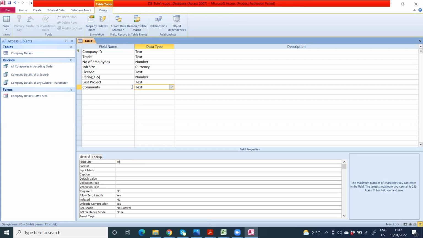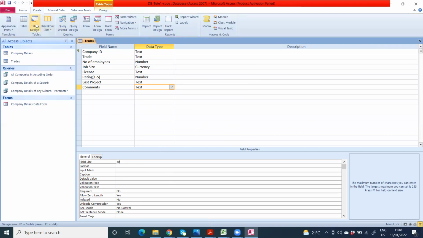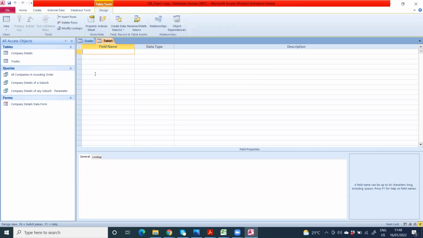once we created the table, we want to save that table by giving a proper name to it. So let's change the name table 1 to trades. So we have given a proper name. We can save it. So now we have this table object created under tables. But we want to create another table, so go to create and select design table.